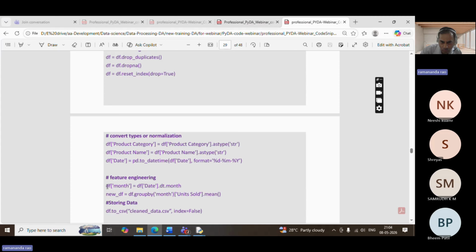Suppose I want some new column. This is called data engineering. So you say df month. Now I have a month, which is a new column. Now I can pick it up from some other column, date. You can do this. And if you want to fill the missing values with the mean value of the data, you can fill with the mean value. Or you want to fill with zero, you can do that. All those operations you can do in pandas.